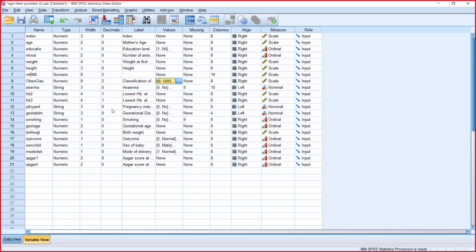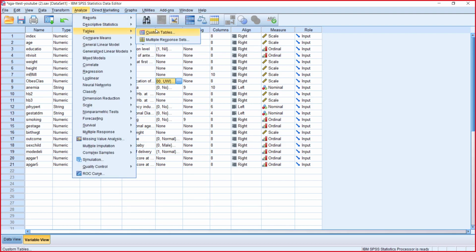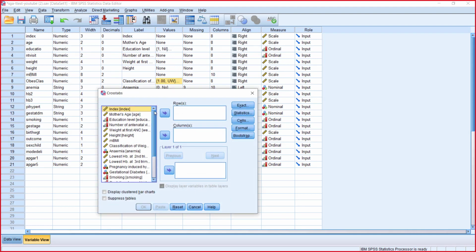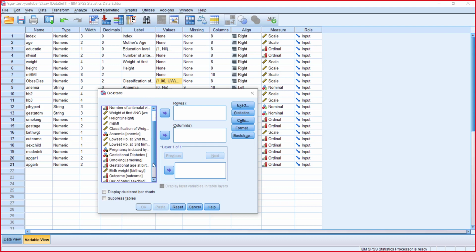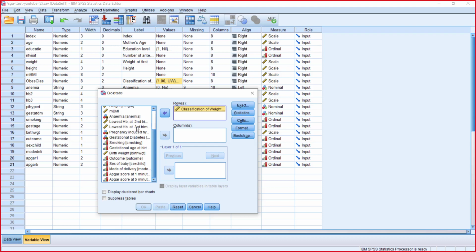Okay, so now we are going to run chi-square. To run chi-square is simple. Click Analyze, Descriptive, Cross Tab. For the cross tab, the risk factor we're going to click on is obese class, and the outcome is outcome.